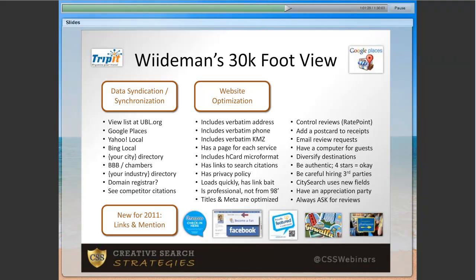Loads quickly and has link bait. Now that's almost like its own webinar. But having your site load quick is important, because if the user gets to your website and it takes too long to load, what are they going to do? They're going to bounce back to Google, choose a different search result. Google's going to record that activity and basically give you a demerit.